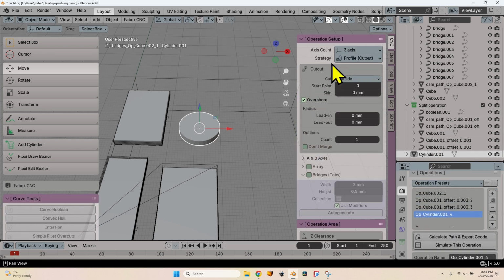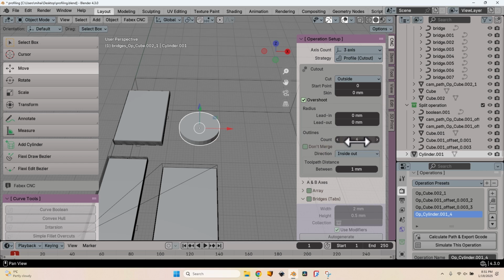So I'm going to leave the strategy again as profile, cut on the outside, and change outlines count from 1 to 4. When changing it from 1, you can see that I have several new options here. Inside out means it will first cut the closer line, then move outwards. If I select outside in, it will change direction, of course. I will set a toolpath distance of 6 millimeters, exactly the diameter of the tool bit.